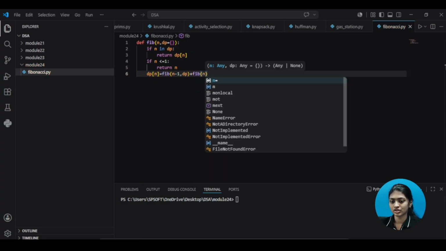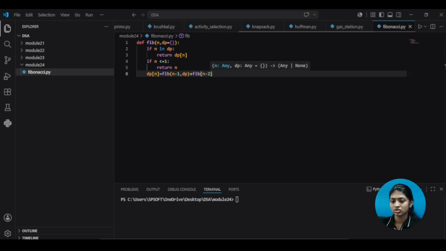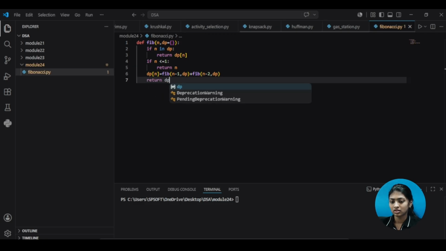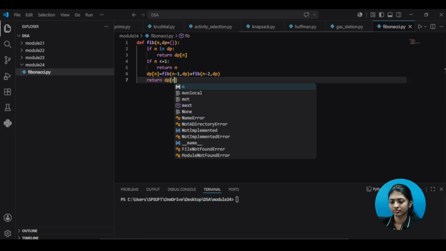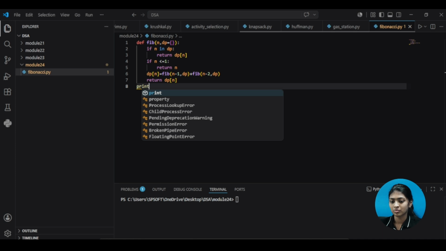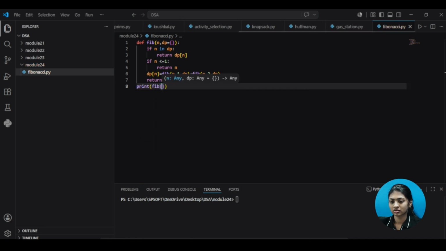Here this condition will bring a big change. It reduces time complexity drastically. Then return dp of n. Now let's print Fibonacci of 6. Let's save it and run it. There we go. We have our output 8.